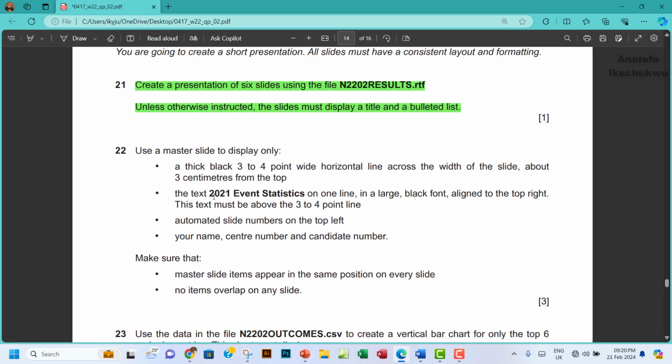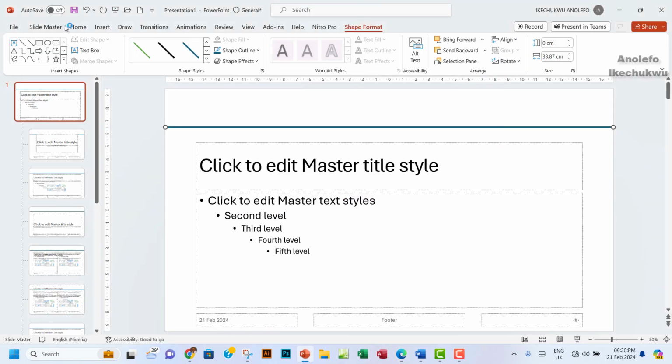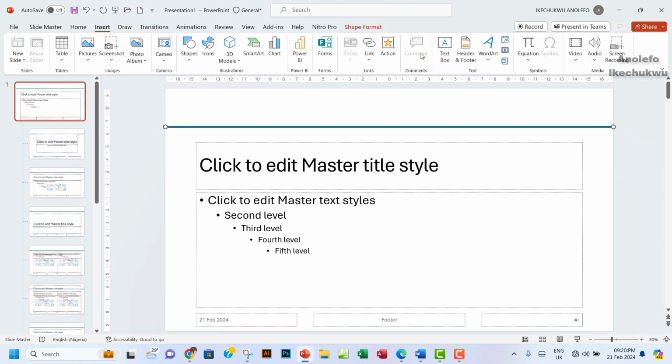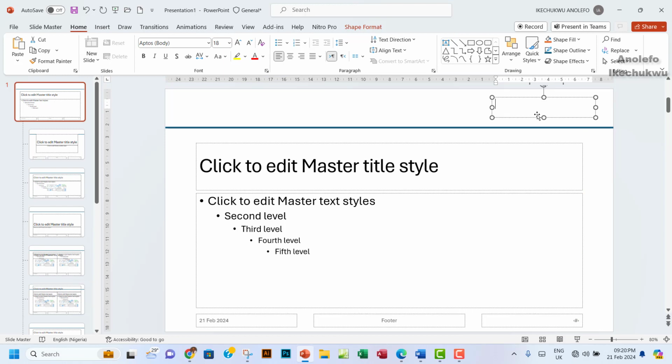The next one will be the text 2021 event statistics on one line in a large black font aligned to the top right. Okay. So this text must be above the 3 to 4 point line. Let me just copy this. Let me just copy it perfectly. Okay, probably that's fine. And then copy that. So I'm going to use a text box here. So I want to go to insert. I want to use a text box. I want to draw a text box somewhere around here, and then paste my text here, right?